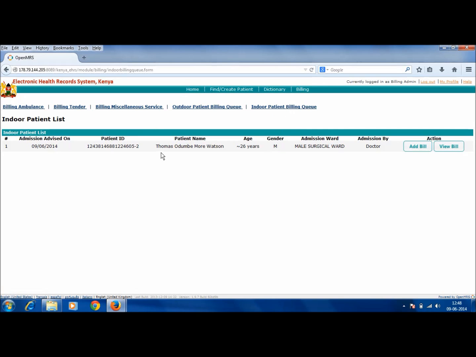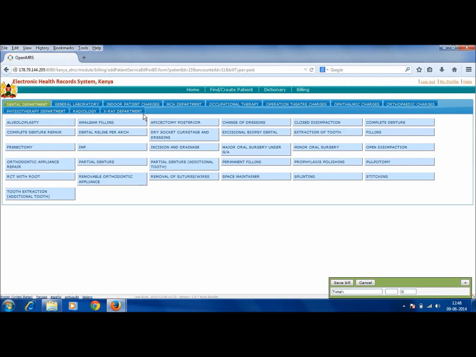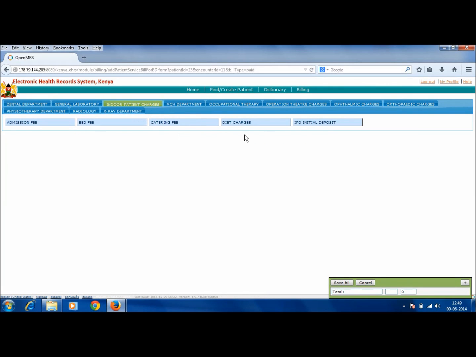Now here what you see is that this patient's name starts to appear in this list, meaning that this patient has been accepted by the nurse. What he or she needs to do is to submit the IPD initial deposit to be able to allot this patient a bed in the indoor patient department, which is done by clicking on add bill. Then click on indoor patient charges. Under this there is an option of IPD initial deposit. Click on that.